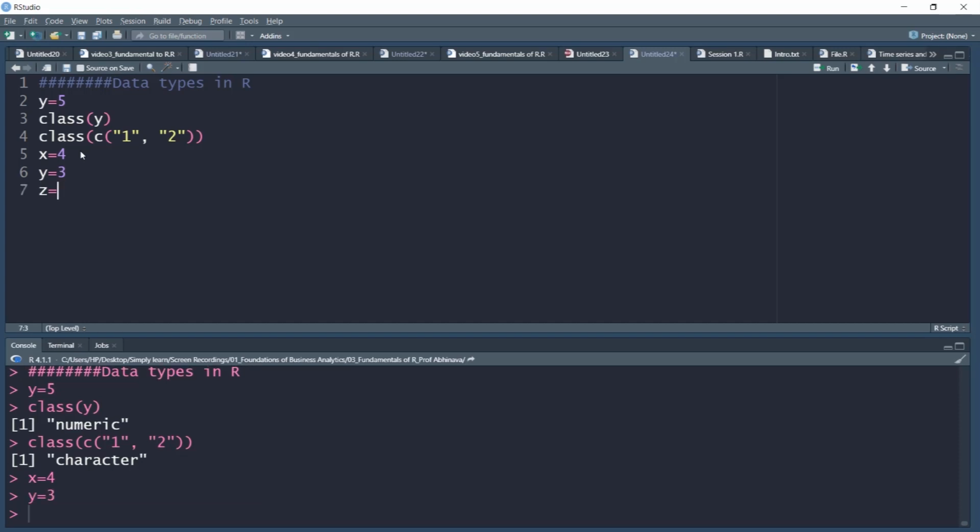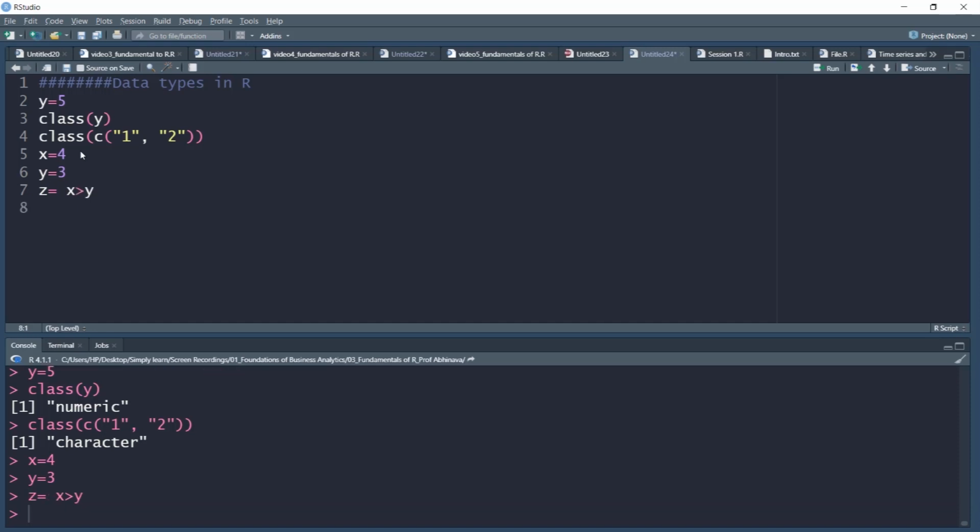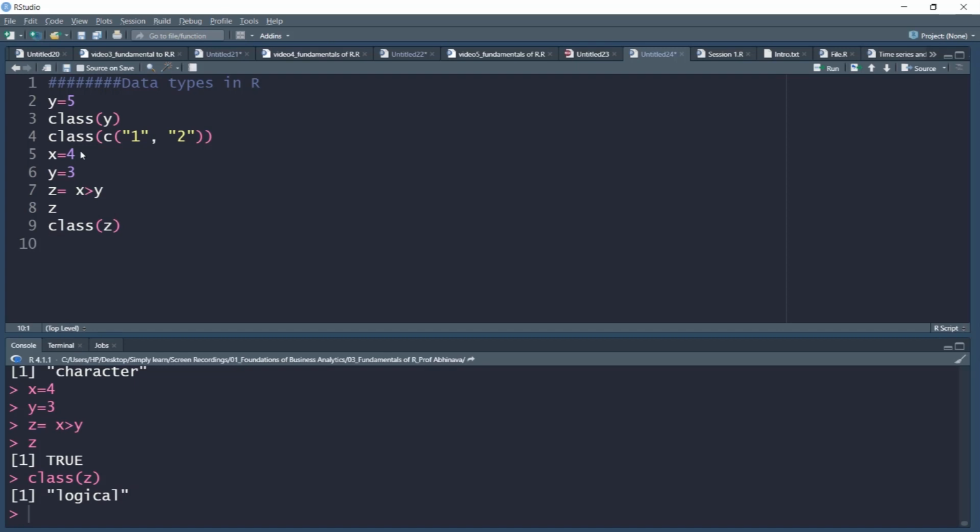And I can create a logical variable by checking whether X is greater than Y and assign it to Z. Here the value of Z would be true, of course, because X is greater than Y. And if I want to check the class of Z, let's see that. Class of Z is logical, which means it's a logical variable.